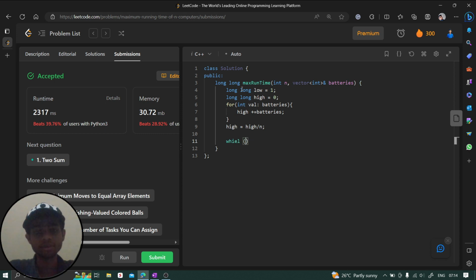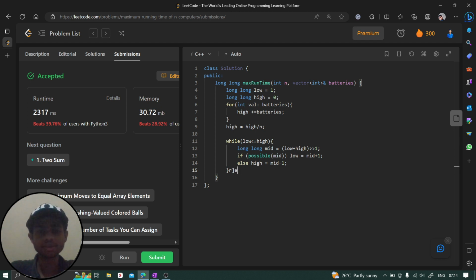So now we are going to use a binary search. While low is less than or equal to high, we are going to get a mid. It is going to be low plus high, and here we're going to check if it is possible for this mid. If it is possible for this mid, then low is going to be mid plus 1, move to the right side. Else you can move to the left side. So high should be equal to mid minus 1, and then you can simply return high.